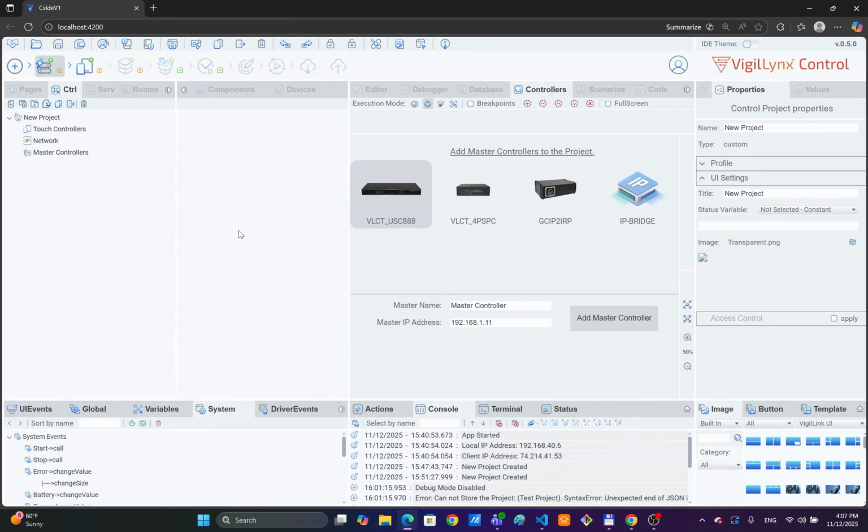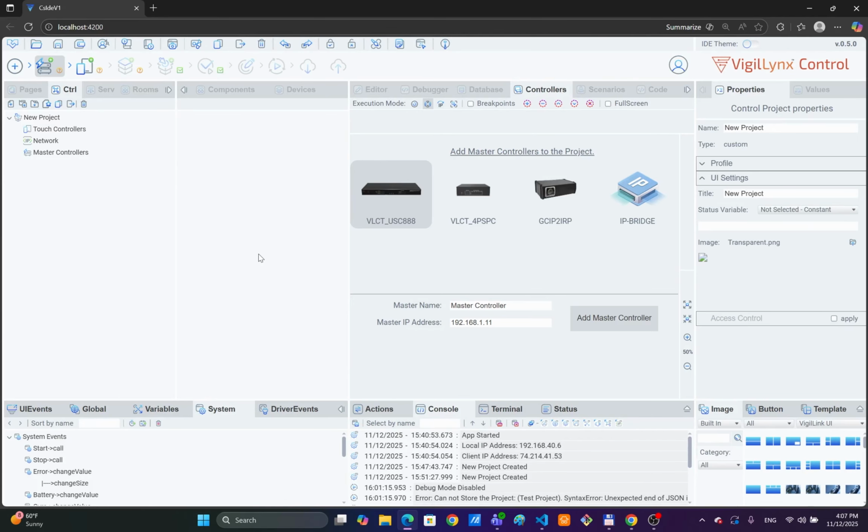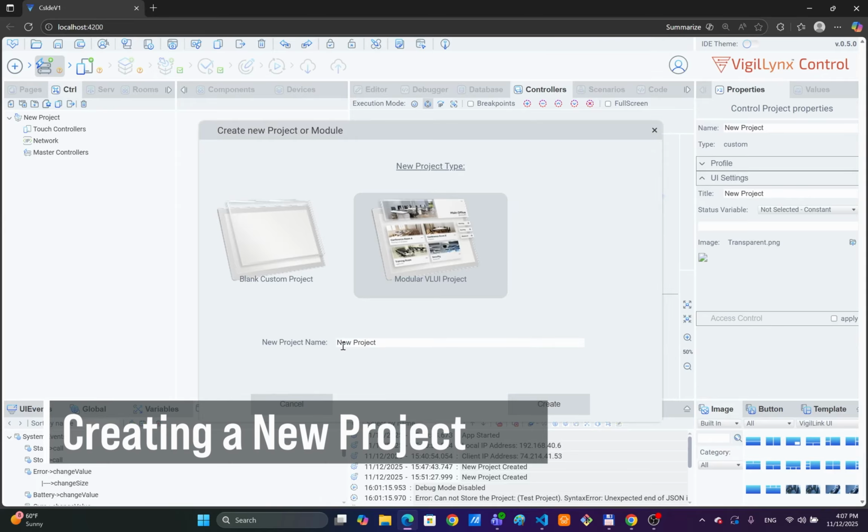The VigilLynx Control integrated development environment allows us to create a fully functional modular project in just a few minutes. To accomplish this, we require all the necessary modules for all devices that will be used and controlled within our system. We're going to create a new project.